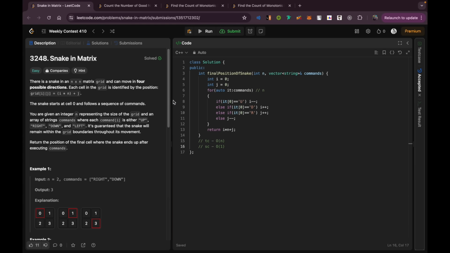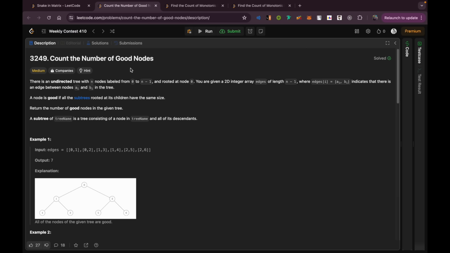Let us start off with the second problem now. Count the number of good nodes. Now I should not say this is a very beginner friendly problem. This is somewhere between a medium to hard problem, based on the fact that it requires a prerequisite of understanding how we work with trees. All right. So let's look into this problem.